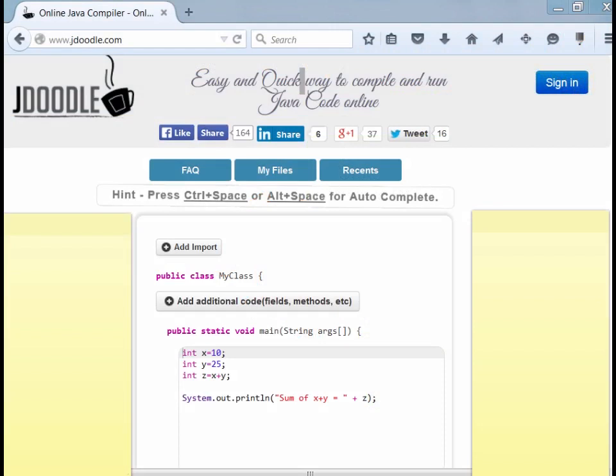So here's an online Java compiler called JDoodle. It's at www.jdoodle.com, and we're going to use it, and that way we don't have to take the time to do an install, which we'll be doing later.